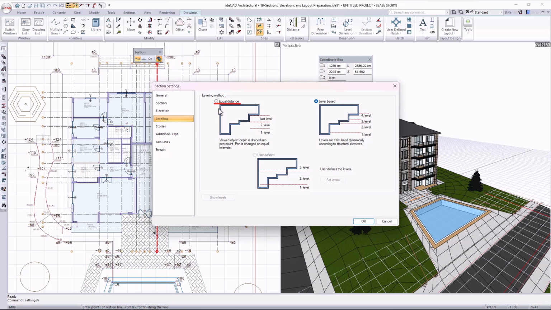Equal distance applies uniform spacing between depth levels, adjusting line weights evenly from front to back. Level-based automatically analyzes the structure and adjusts line thickness based on the actual component levels. User-defined allows manual control of depth levels, giving flexibility in how depth is represented.